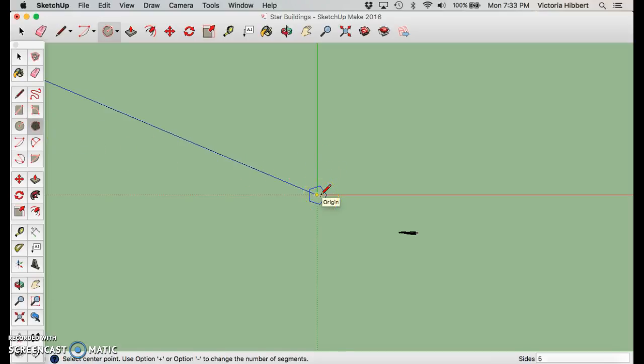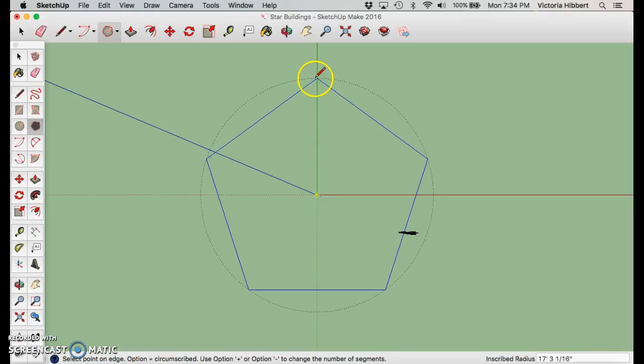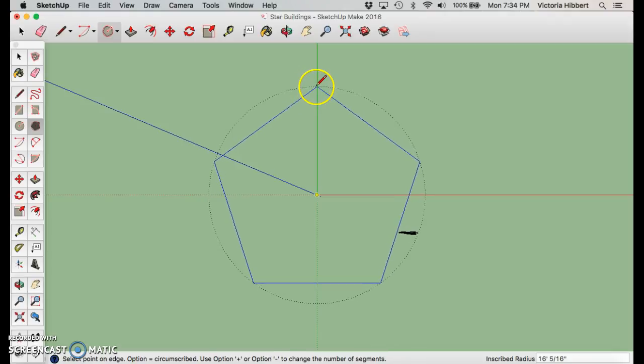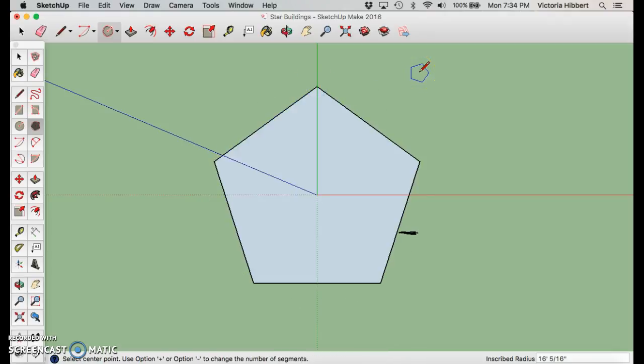I want to have a 5-sided figure, so I need to make sure that I type in 5 and enter, and that will change the shape of my polygon because I'm making a star. So I need a pentagon to do this. So I'm going to go ahead and click on the origin or the center of my screen. I'm going to click once, and then I'm going to drag my polygon up the green line in order to make my pentagon.